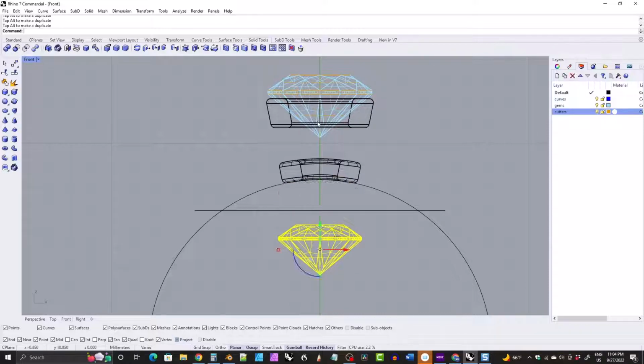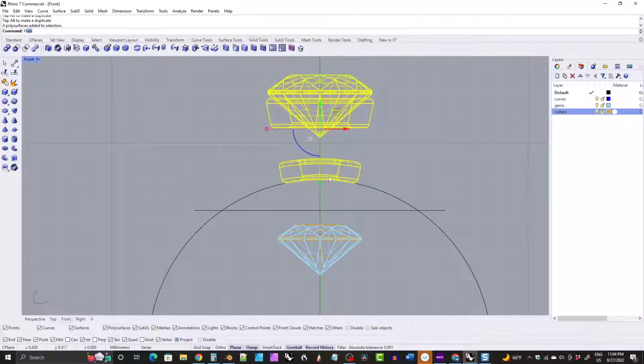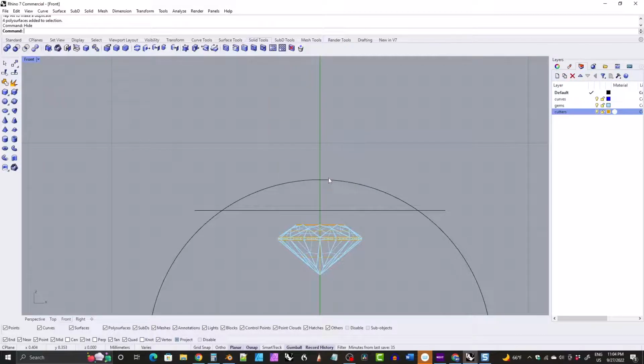But you know what, before I do that, I'm just going to hide all of this. So I'm going to select all of it and type the letter H and then hit enter. And we'll bring this up. I'll do it precisely this time. We'll snap it from here to here, and then from here I want to move it up 4.96.